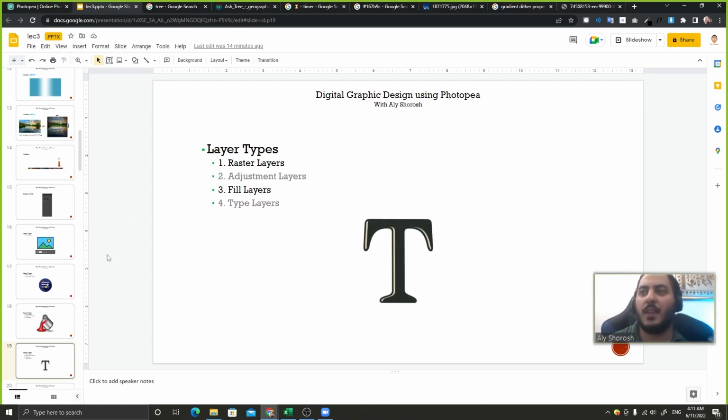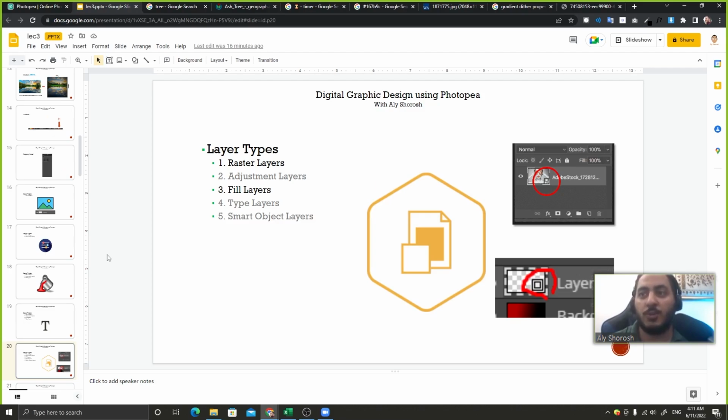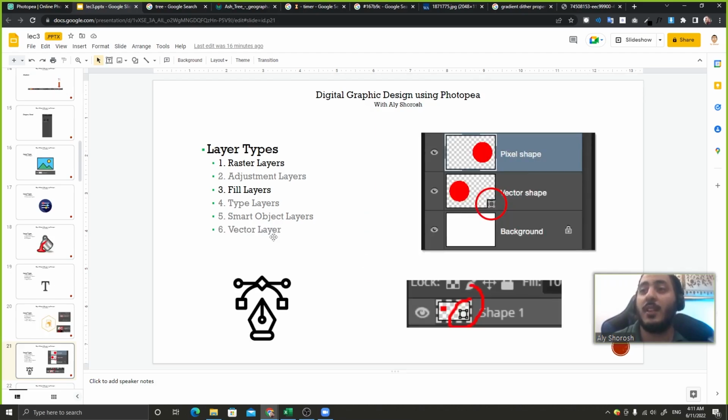And also there is a type layer, which we use to make text, and we didn't take it yet. And also there is a smart object layer, which we faced a lot when importing images, and we didn't take it yet. And this is the icon. When you see this square on any layer, this means it's a smart object. And this is the icon of the smart object in Photoshop, and this in Photopea. And there is also a vector layer. The vector is the opposite, or the other main type of images other than raster. We will take vector in the next sessions, inshallah. And this is the shape of a vector layer in Photoshop, and this is the shape of a vector layer in Photopea.